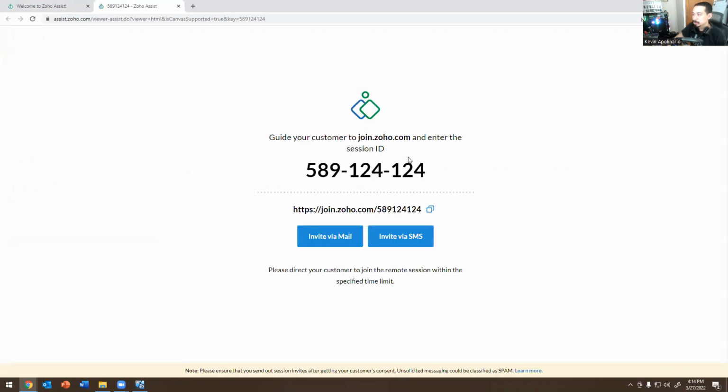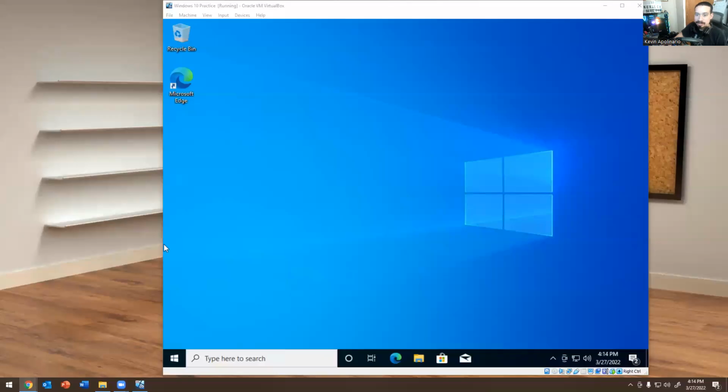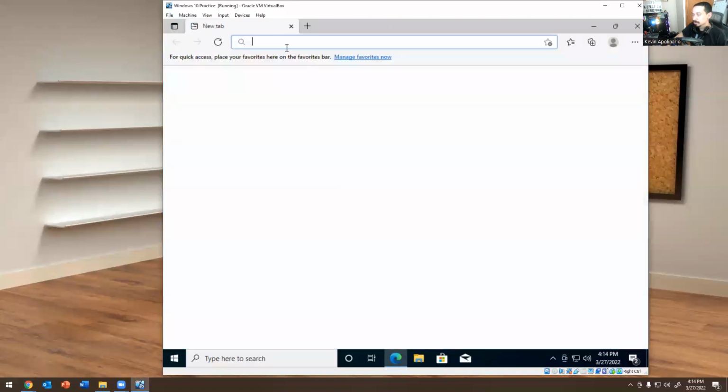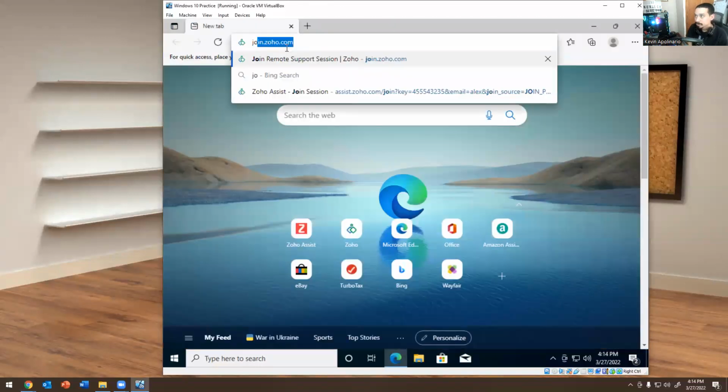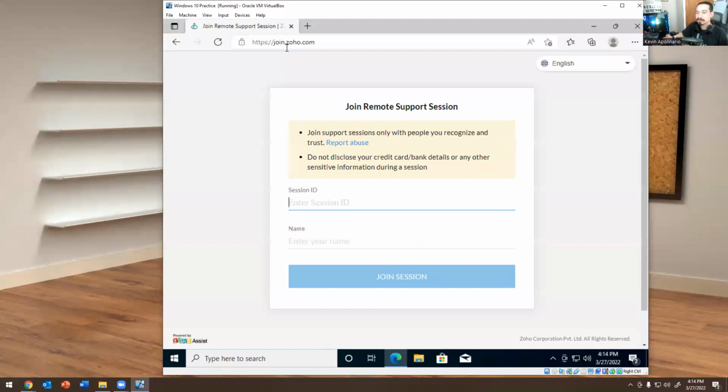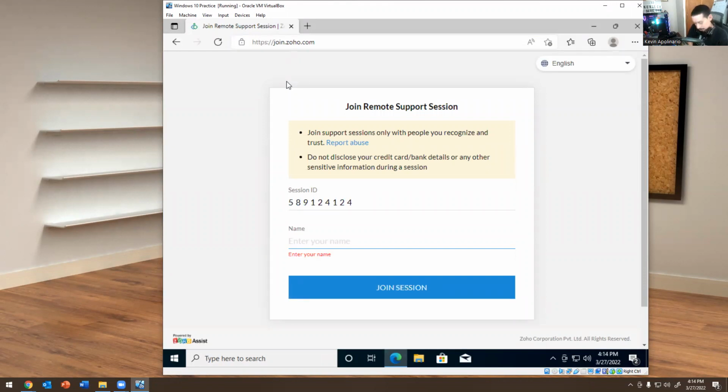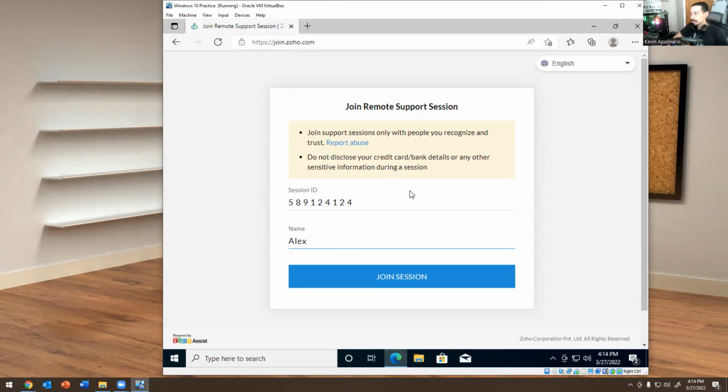It says starting support session. And then I've got to go to the desktop, right? And I've got to go to that website, join.zoho.com. You see, I already did it before. Then I've got to go here and give them a session key or session number. 124. Interesting. And it's going to be Alex. And then I'm going to join session, right?